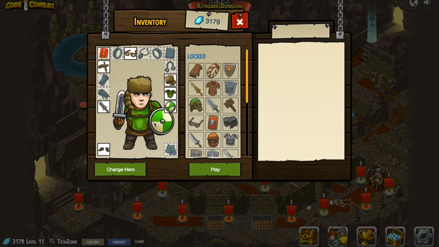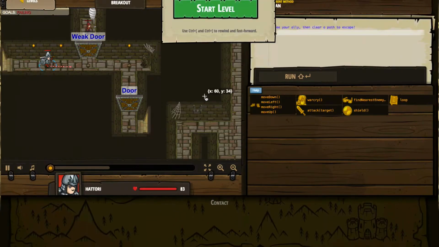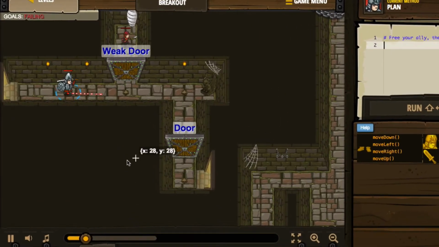So let's see, do we have anything here that we need to equip? It looks like everything that we've already got equipped, so we'll go ahead and press play. We need to free an ally in this level before we can actually escape. So that's a bit of a clue. So possibly this ally helps us kind of clear any obstacles. Alright, let's take a look.